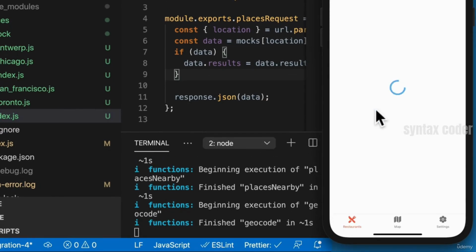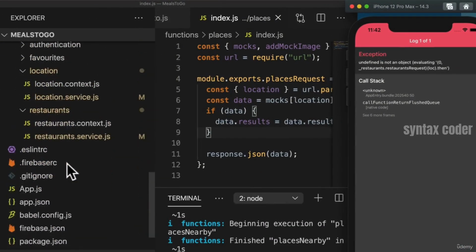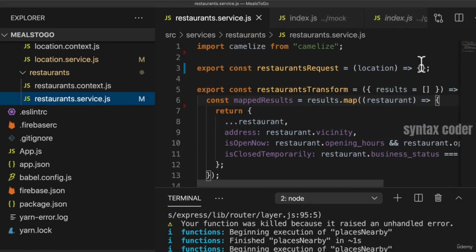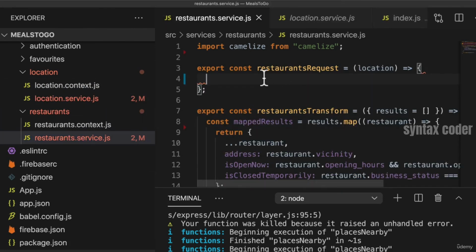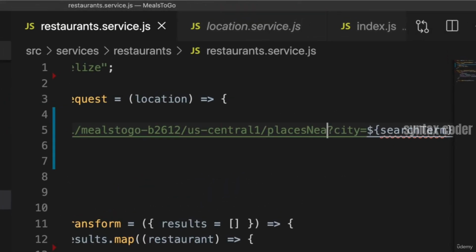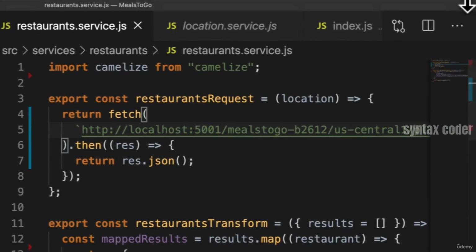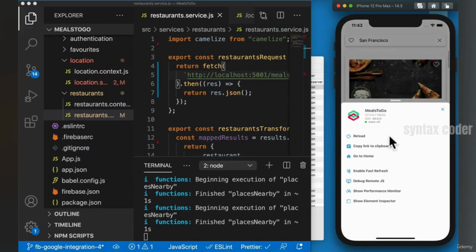So finish geocode, and then we still need to implement the service call here. We don't have a request happening. So let's go over here and let's take the same thing that we did over here, and let me show you how simple this is. We'll do a fetch, but instead of to geocode, we'll do it to places nearby, and we'll say that the city location is equal to location. And by doing this, what we're able to see is that our app works with mock data that is now coming from the server.